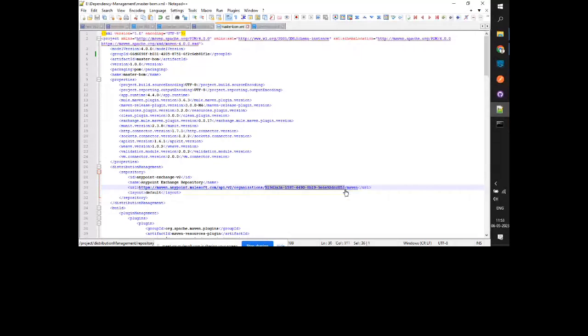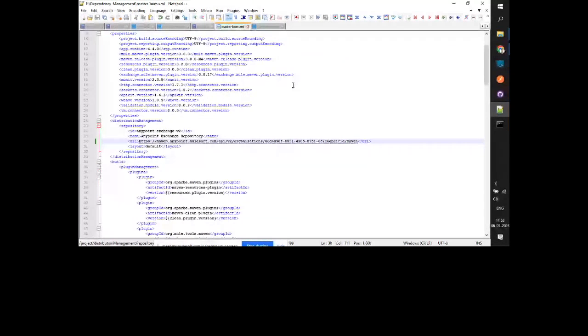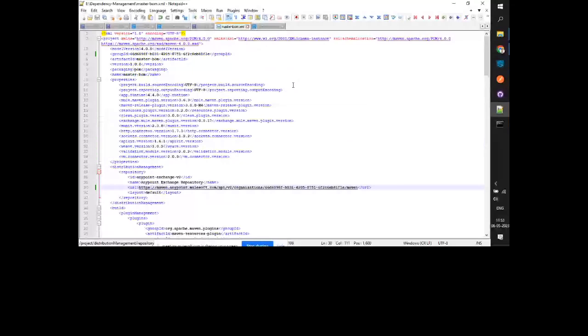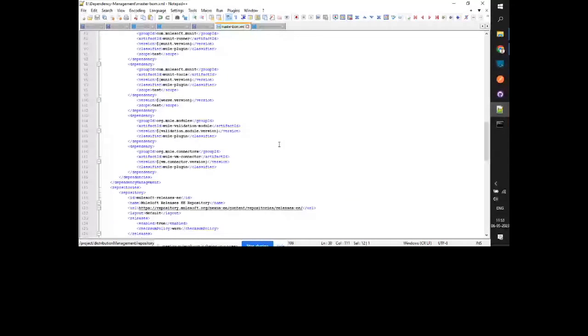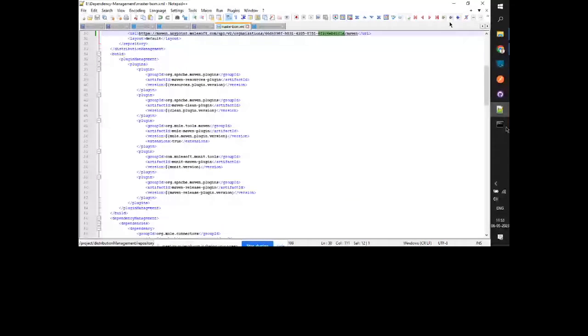Correct, correct. So this will be required only when we are pushing it to Anypoint Exchange. I'll show you that. Maybe you can still use the find function in Notepad and see if it is everywhere. Find and replace. But I guess there are no other positions where this can be found.